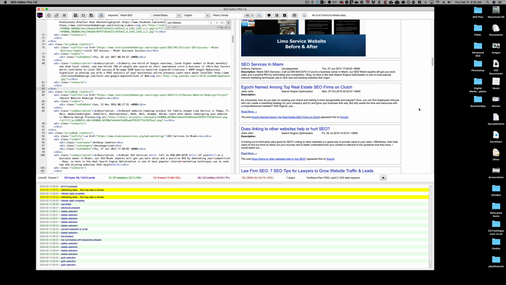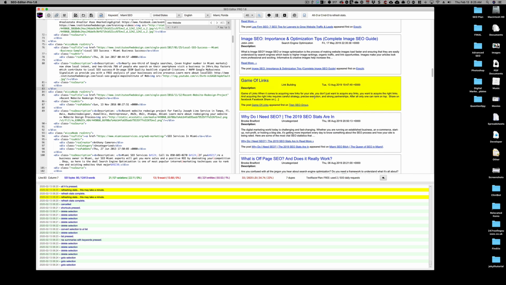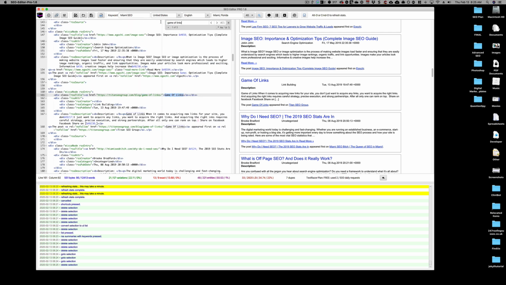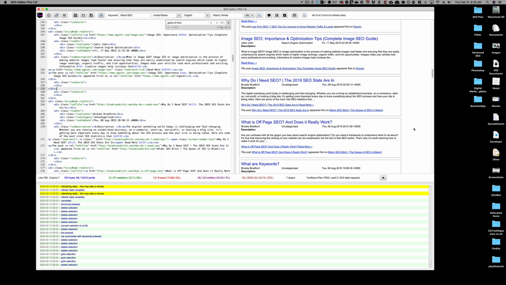Got around it. Real estate on Clutch, keep it. SEO, game of links, right? Acquiring the right links, careful strategy, precision, blah, blah, blah. Doesn't say anything about SEO except for right there. I'm going to delete the selection. Didn't work, so game of links is what we're looking for. Game of links. There's the div. And the div post Titan SEO. And looks like you can delete all that. It's going to update. It's gone.